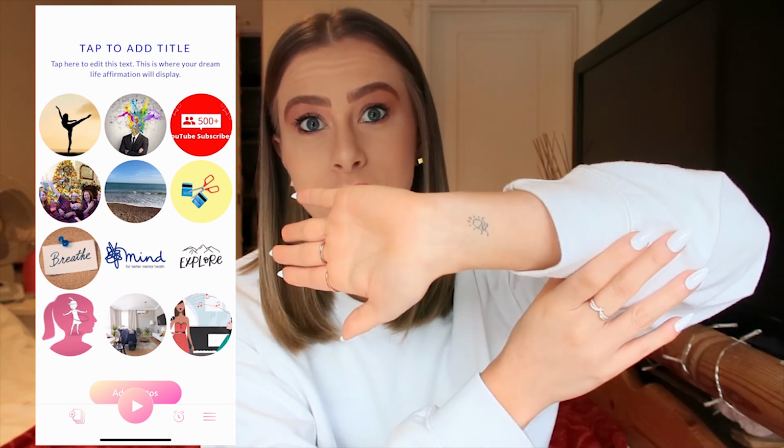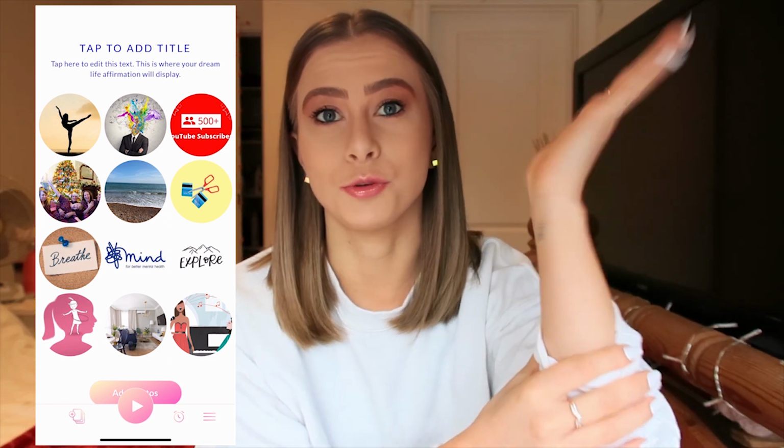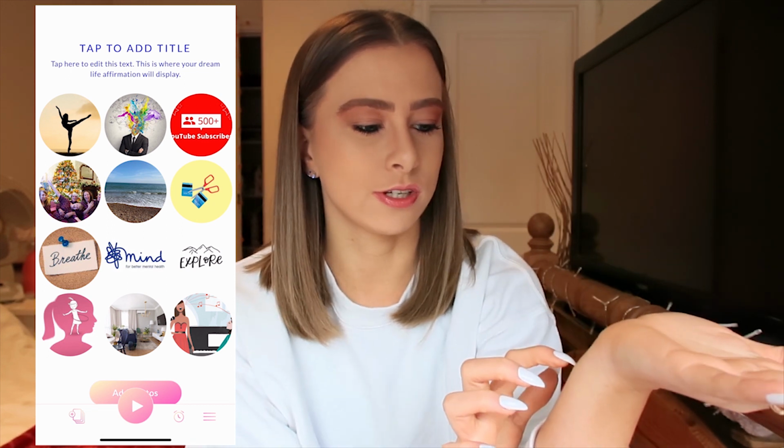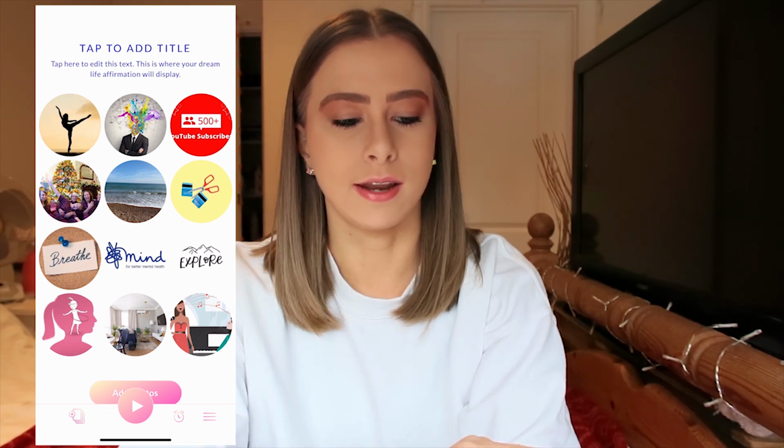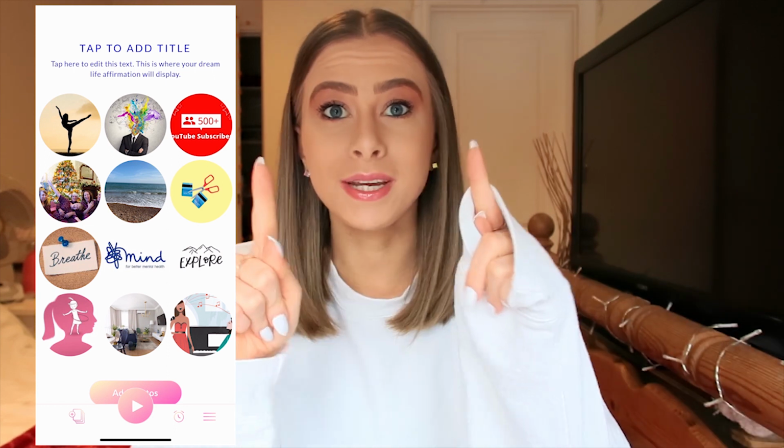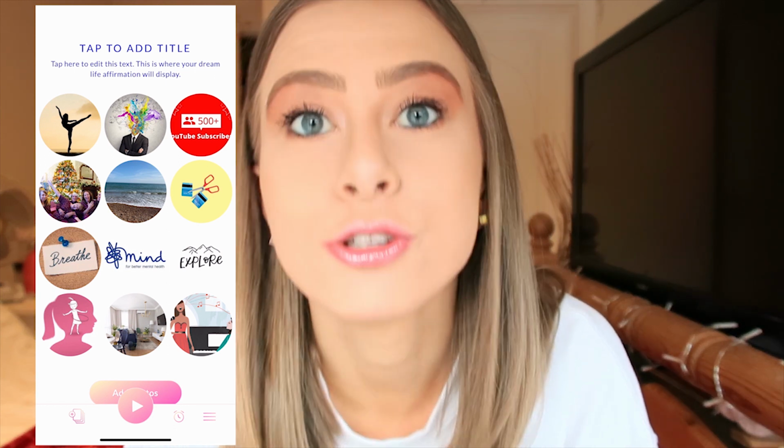It's literally why I got this little tattoo as well. I don't know how much you'll be able to see it on camera, but it's literally just a little sun and waves, and that honestly just means the world to me. The beach is one that I really want to go to a lot more this year.